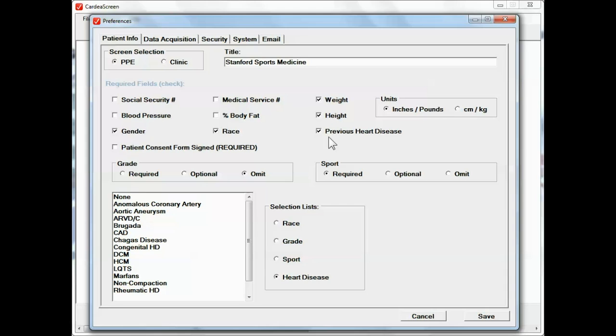Now you can edit all these lists of, for instance, previous heart disease. You can add to this or delete. You could change the sports, add more sports. You can set the grade. You can edit the race.